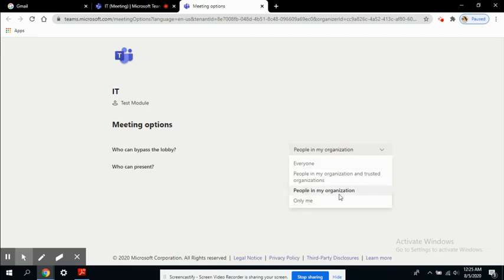This is right now set to people in my organization. So if anyone from my organization is joining this meeting, then they can bypass the lobby. Otherwise any of the other people have to wait for my permission. If I allow them, then only they can enter into the meeting. All right, so this is the first setting, and the second one is who can present.